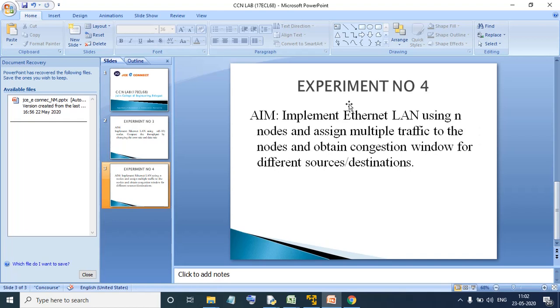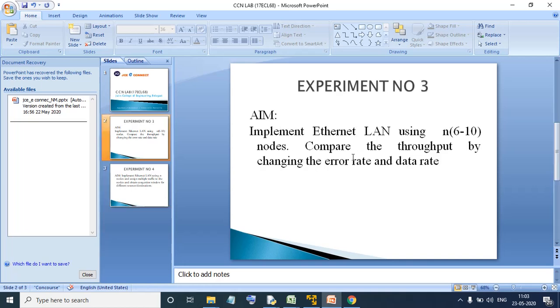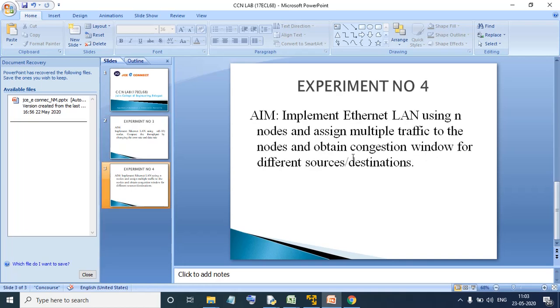The aim of experiment number 4 is to implement an Ethernet LAN using N nodes, assign multiple traffic to the nodes, and obtain the congestion window for different sources and destinations. If you observe experiment number 3 and experiment number 4, both are very similar. There is not much difference here. The first small change is that we considered nodes 6 to 10; here we will be considering n nodes.